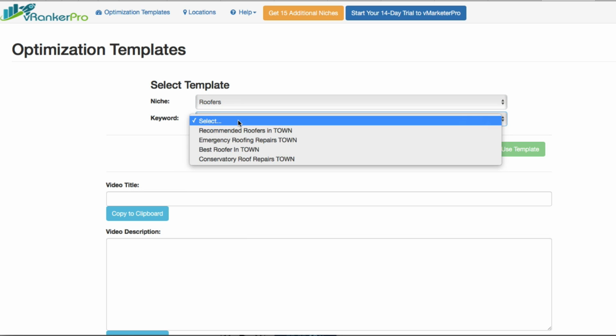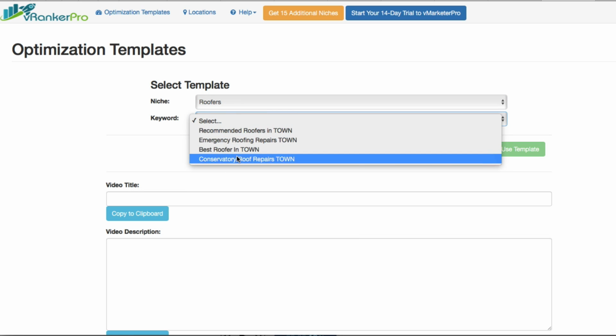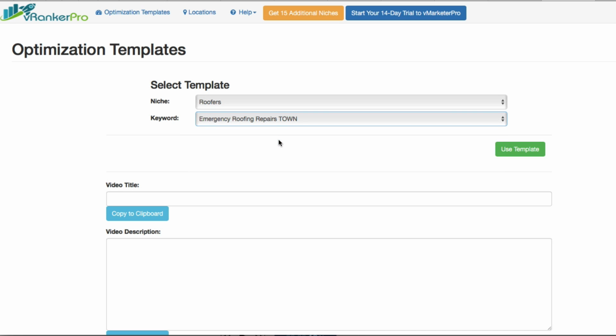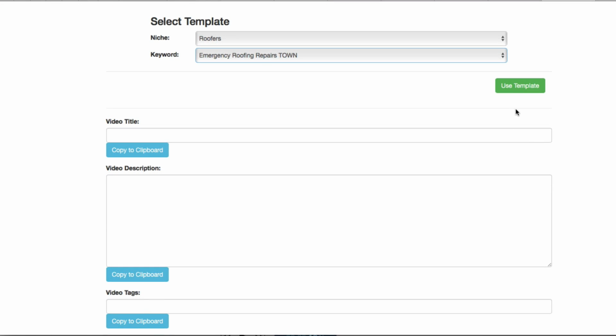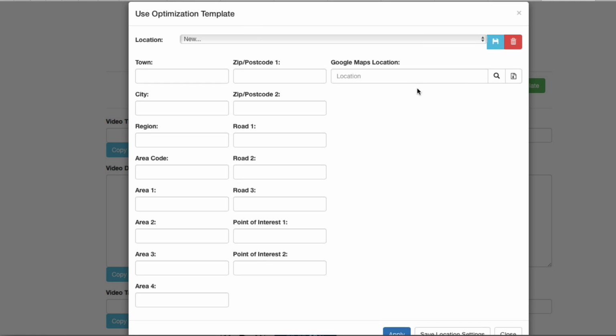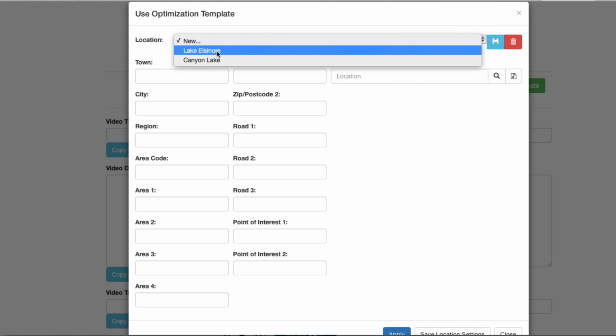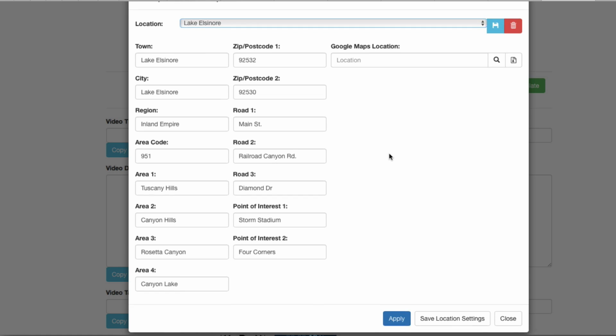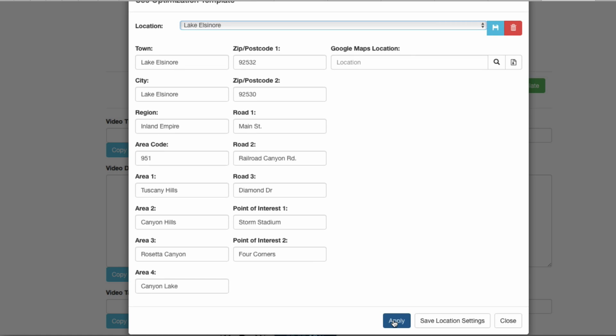When you do this, you'll see that there's a few different keywords you can go for. And I'm actually going for emergency roofing repair town. Okay, so I'm going to click on that. And now we can hit use template here, just like so. And we're going to come in here and we're going to choose Lake Elsinore, which is the bigger of the two. And then we'll come back and we can do Canyon Lake later. And now we can hit apply.